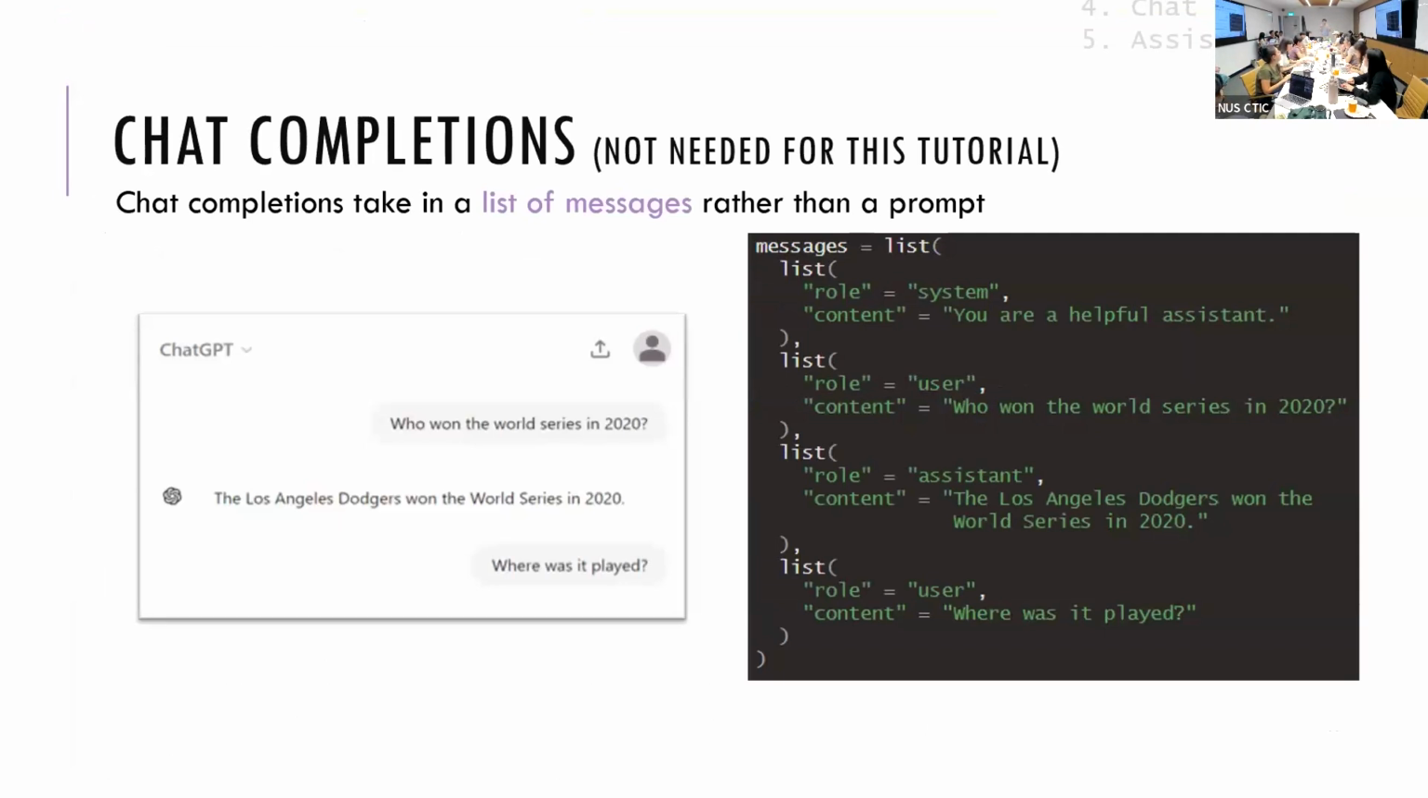We don't need this part for the tutorial, but I'm just going to talk about this for a short while, just to give you an understanding of the differences between how we're using the LLM and how you might be interacting with it in ChatGPT. The first difference is that ChatGPT uses something called a chat completion. That's just a different function rather than the completion function we have. Basically, a chat completion takes in a list of messages rather than a prompt.